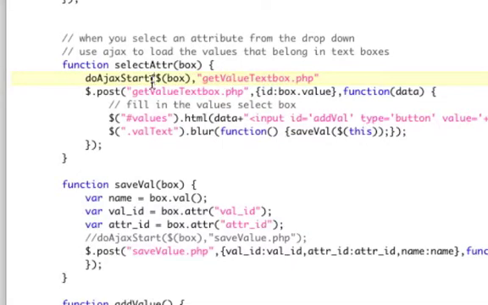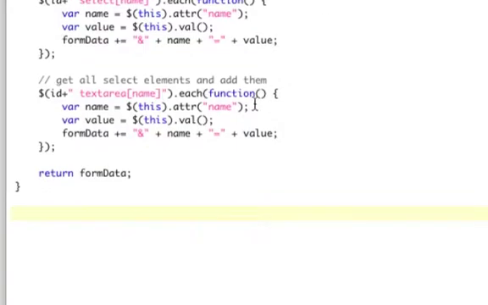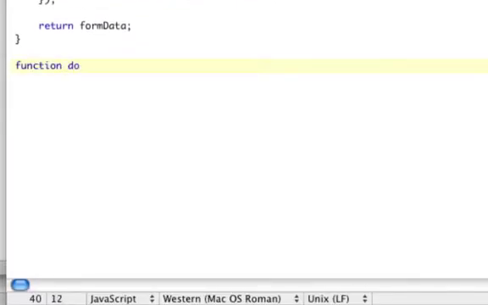And we're going to pass it the jQuery box and the file name, okay? That's all it's going to do. Now, save that. Let's go into our JavaScript file and actually write this function. We're going to call it function doAjaxStart. We're going to pass it the object and the file, okay?